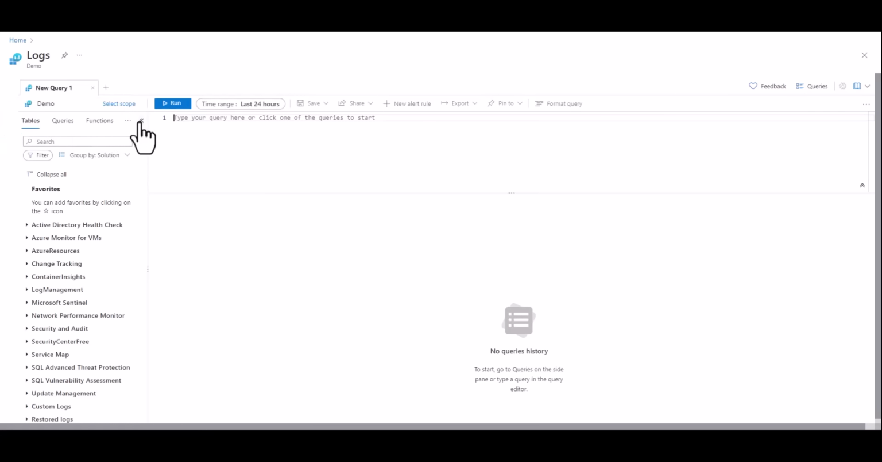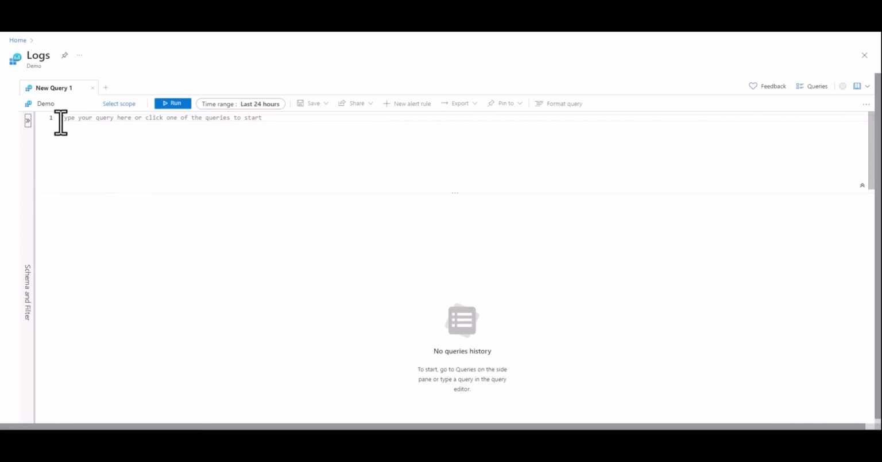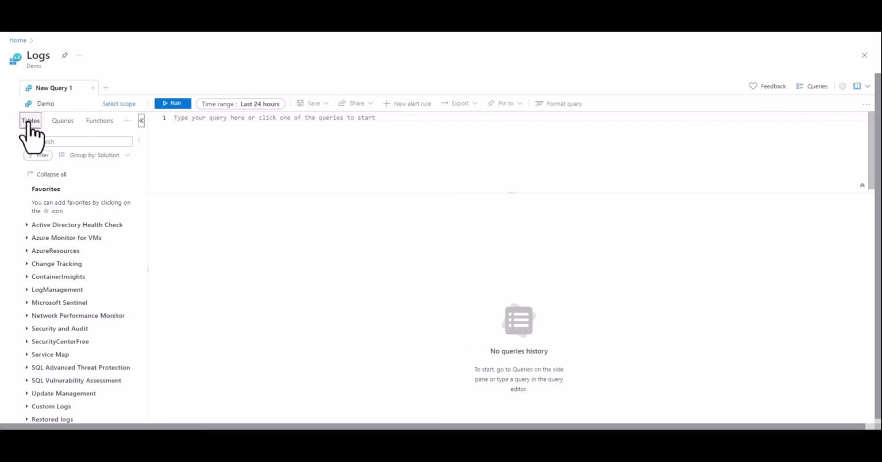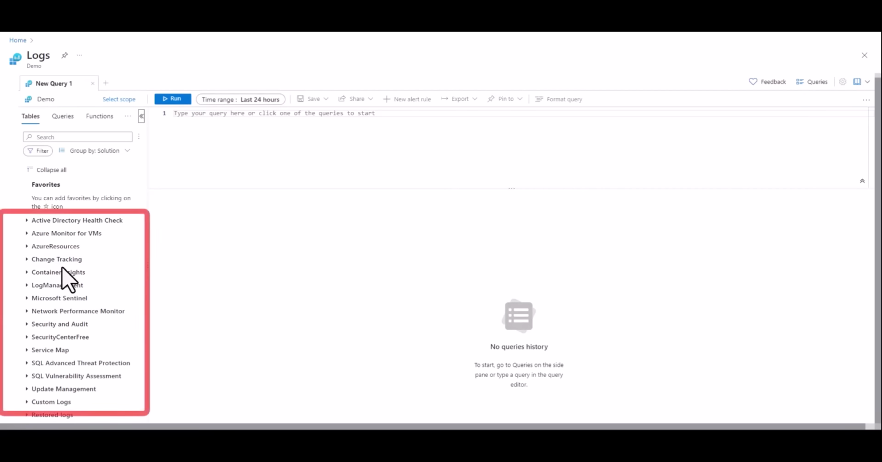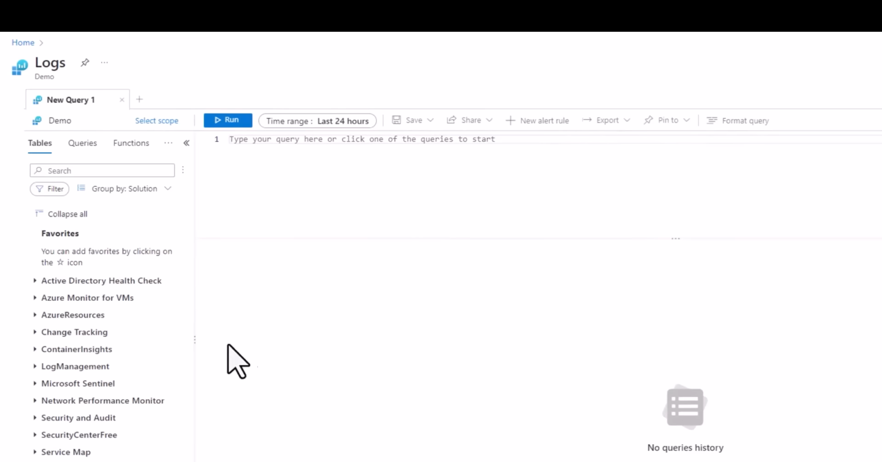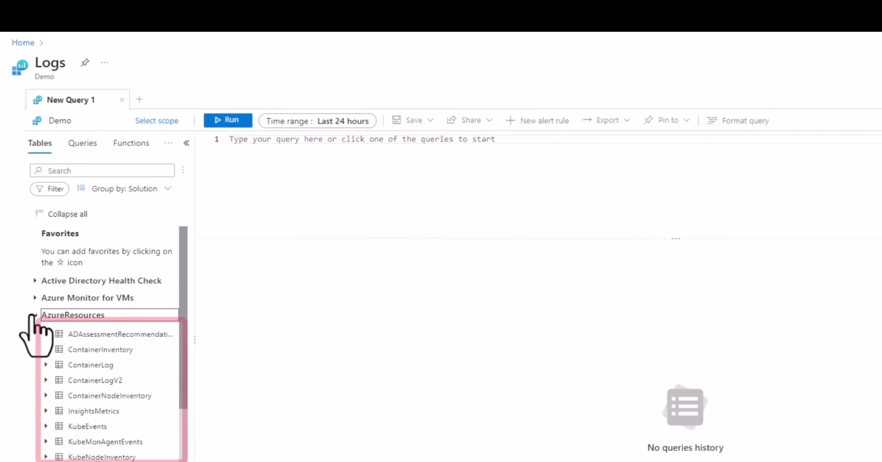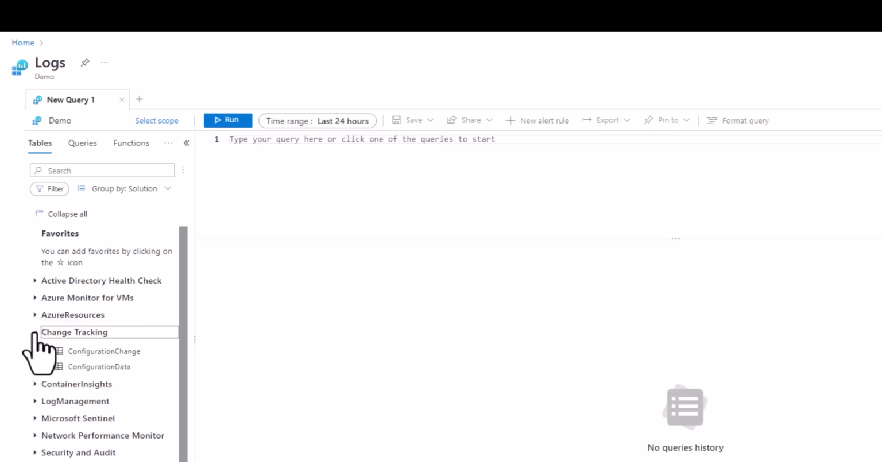Also, if we need more real estate for queries or results, we can use these arrows to contract and expand the left panel. When we click on the Tables section, we can see a list of categories, which our usable data sets are located in. This is different than ADX, where the top of the hierarchy was a cluster name. As we expand any category or solution, we see the tables inside.